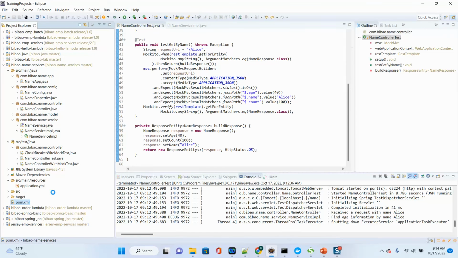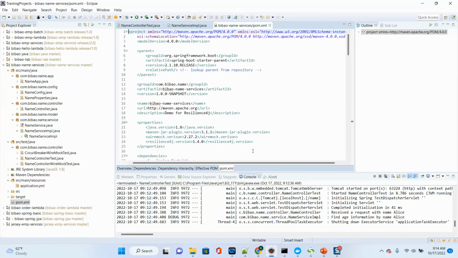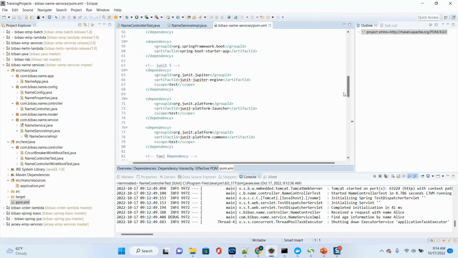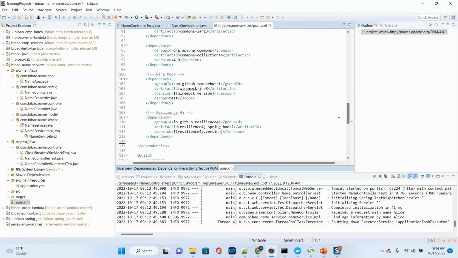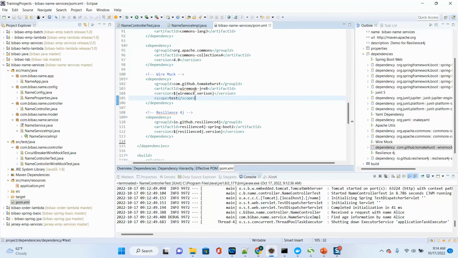WireMock in the POM, you need to add the WireMock dependency. Okay, this is the WireMock dependency. This is the version. You can go up to find the version. So it's only one dependency. That's good enough. Okay, then that's the first thing.